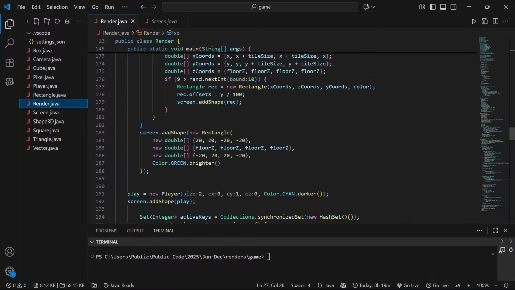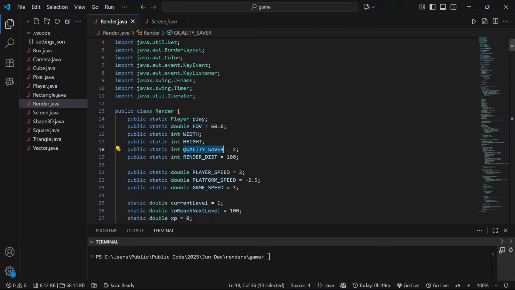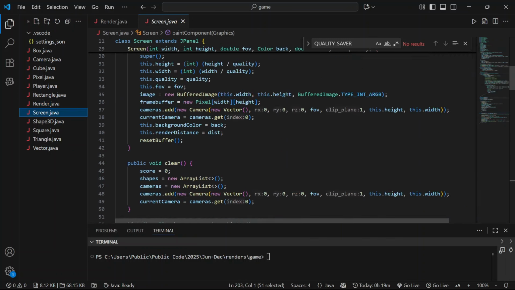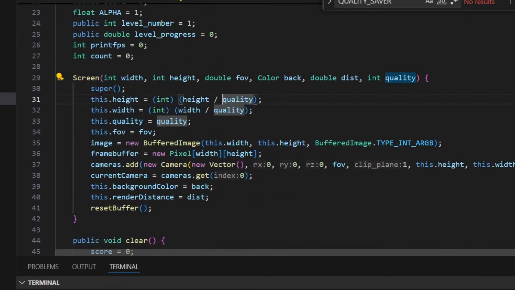So in the render function, I added this very important quality saver, which should be called the game saver, because this saved the entire project. Quality saver is passed into the screen, and whenever we go to the screen class, we can see what it actually does. We take in the inequality, and it divides the height and width by that.